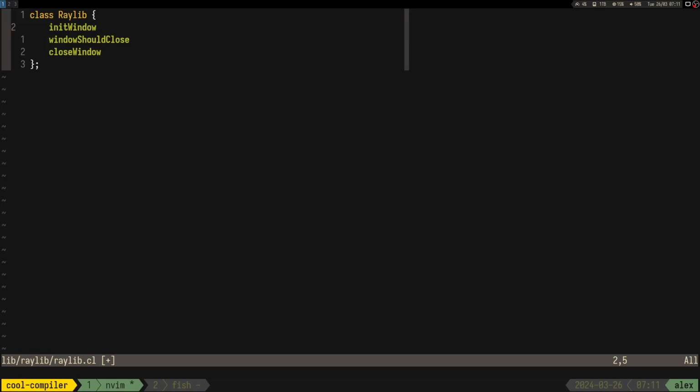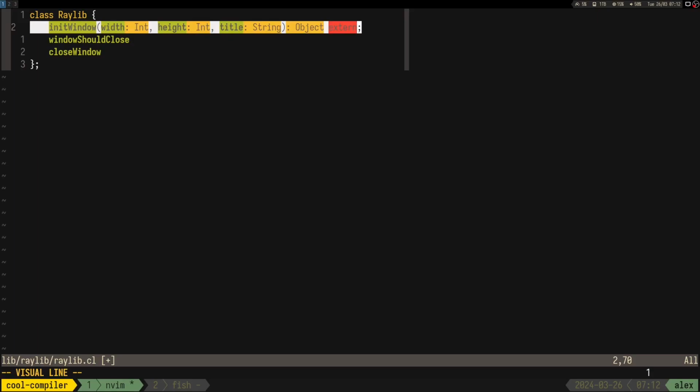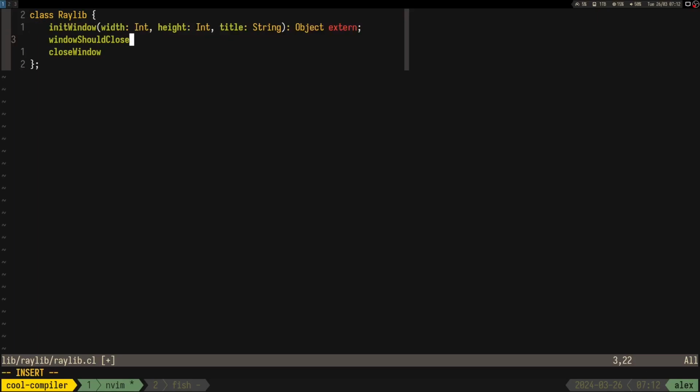And again, init window takes in a width, which is int, height, which is int, and the title, and it's gonna return an object. Right, it's gonna return an object, and the other feature about it is that it's external, so we have to define it ourselves in assembly.